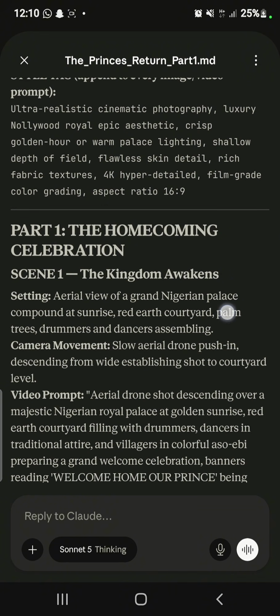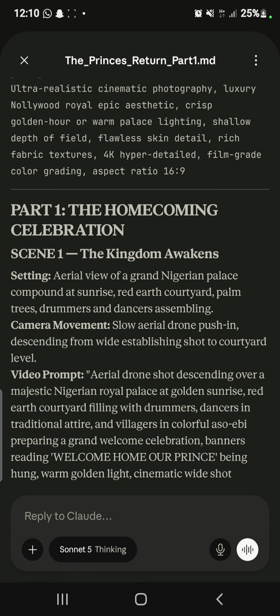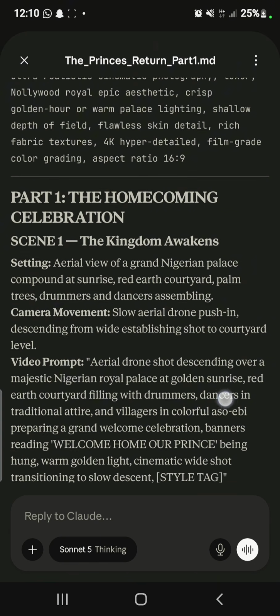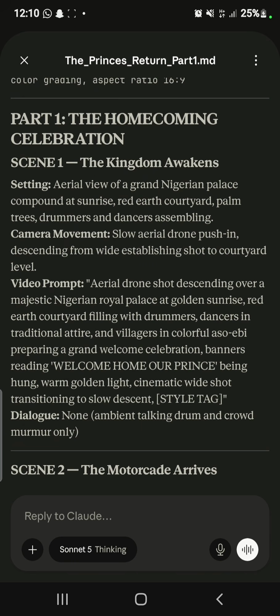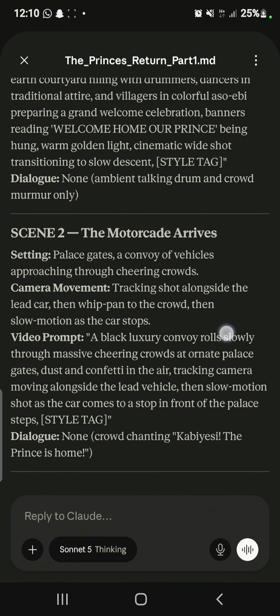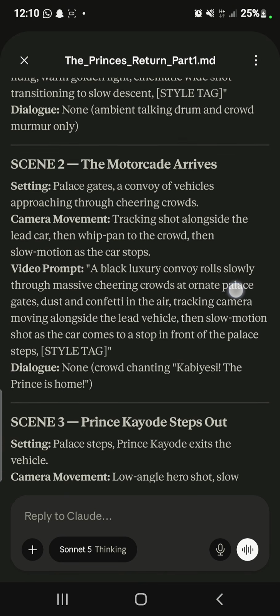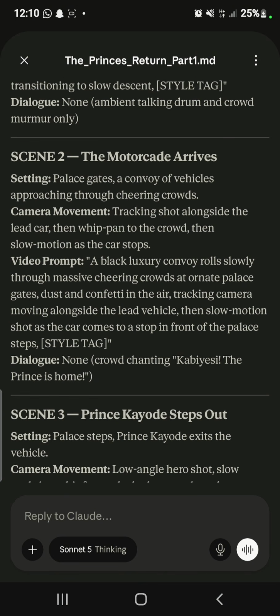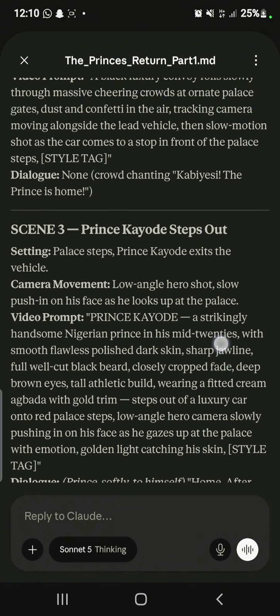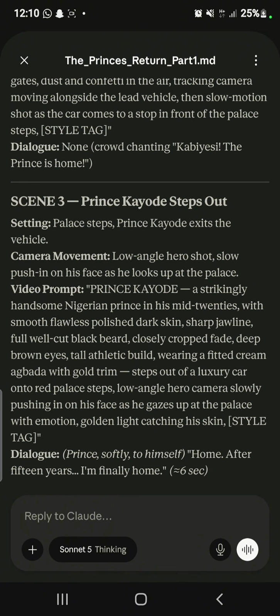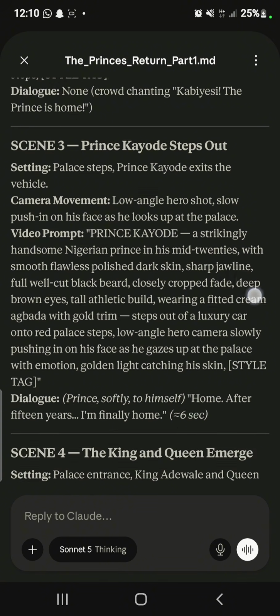Scene 1 is the celebration. You see that? Under the celebration, I have a detailed prompt for the celebration. Then scene 2 is when the motor car arrives, when the prince is entering the palace. Scene 3 is when Prince Kayode steps out of the motor car. Can you see? This is scene 3, Kayode stepping out of the car.